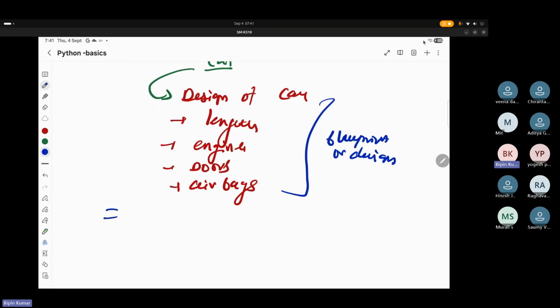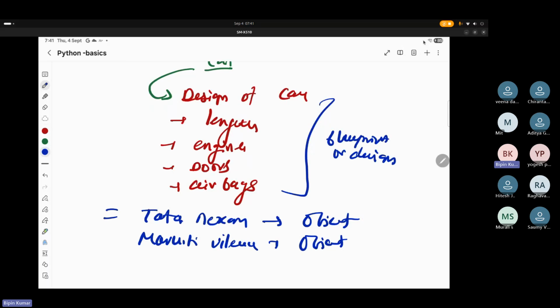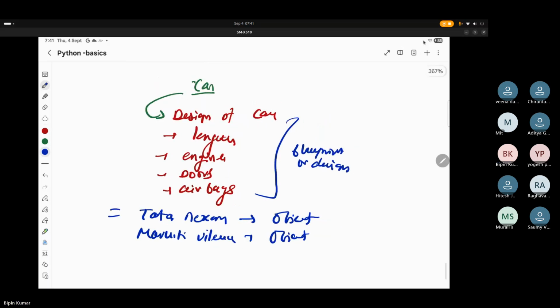Okay. Now once you implement that thing, then it will become an object. For example, if you implement this thing and let's say you get a Tata car, okay, Tata Nexon, so that will be called an object. Similarly, you can create Maruti Vitara, let's say, that is also an object. So the difference between class and object is that class is a blueprint and object is an actual implementation of that thing. Okay.